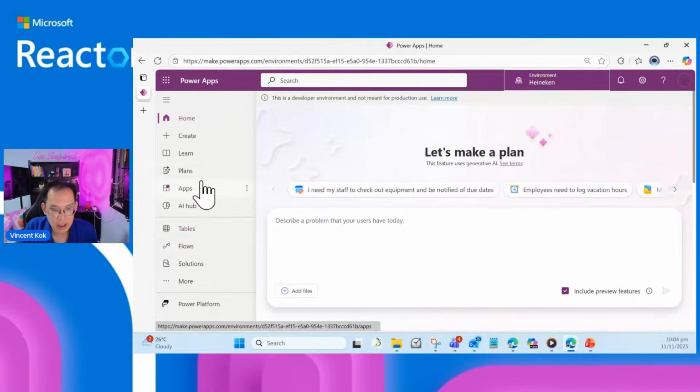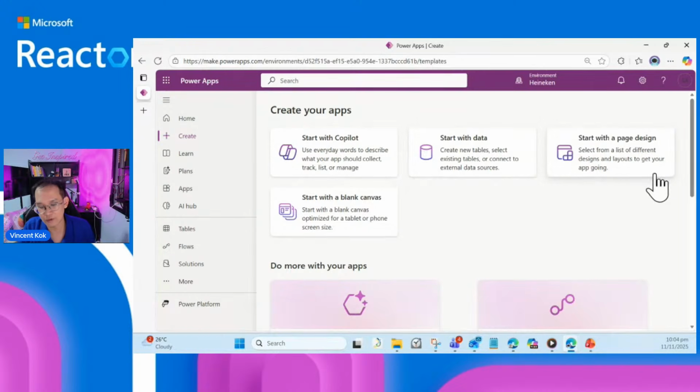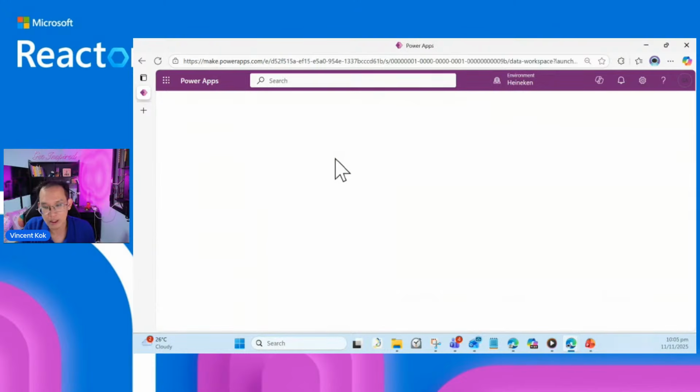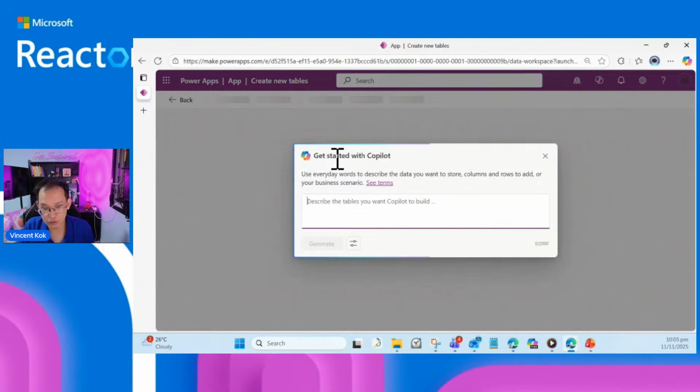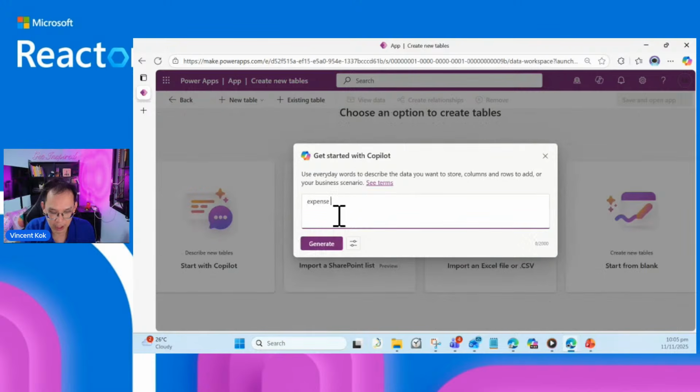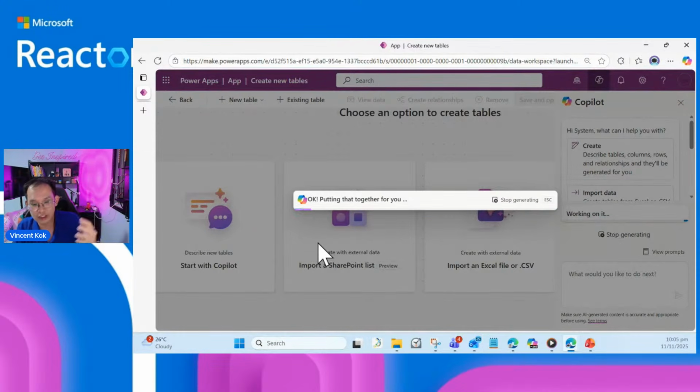Now let me quickly create a simple app. You can start with Copilot, or start with data, or start with a page design, or start with a blank canvas as well. I'm going to start with Copilot so that I can describe what I want and see what it is able to do for you. Let's say I want an expense tracker app. You can just generate this and it walks you through the process to generate the app.